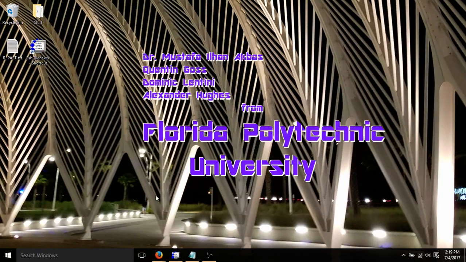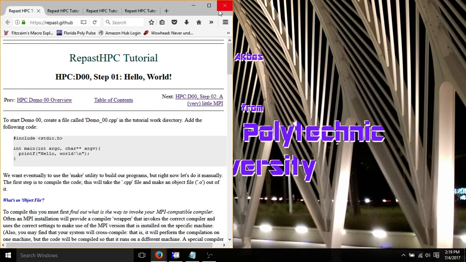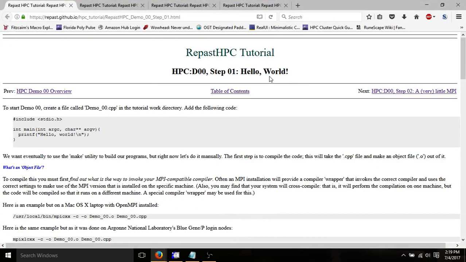Today we're going to go over Demo 00, Step 01. I already have the guide pulled up here from their website, the Repast HPC tutorial. Demo 00, Step 01, Hello World program. This is a simple program.